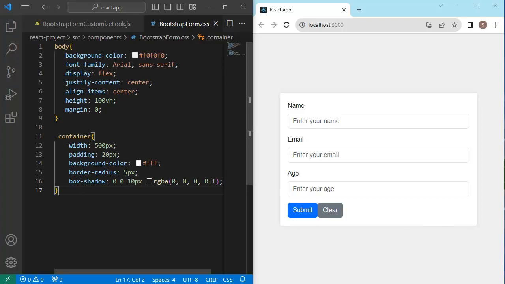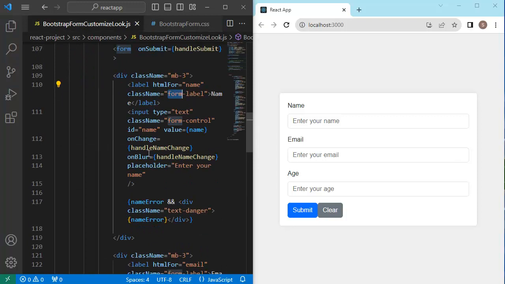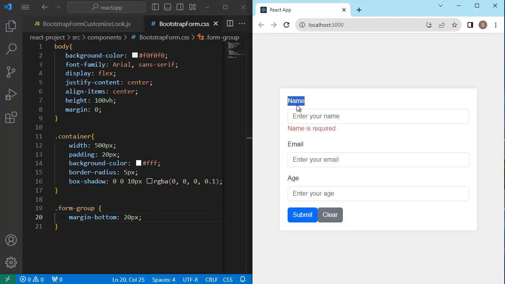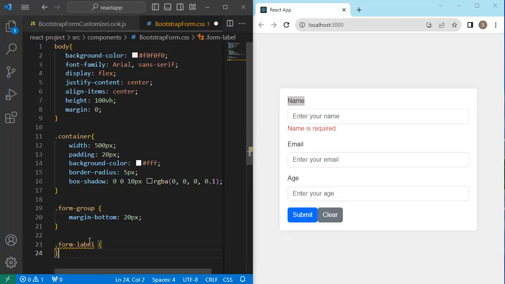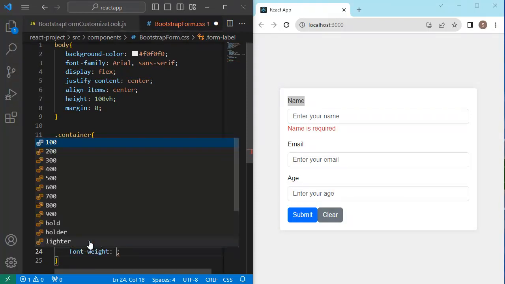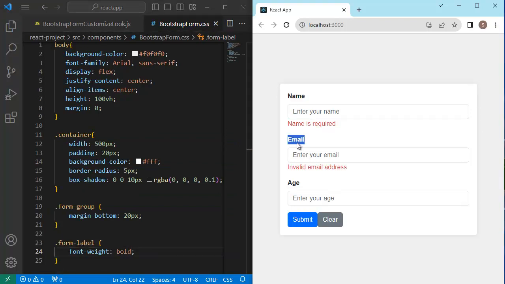Once the styling for this container is done, now let me concentrate on the form group and form labels. These are nothing but the individual elements which we have added here. Now let me add the form group class. Let me add some margin bottom for this one. This will just give the margin at the bottom side. And let me make these titles bold. For that, as we have used the class of form label for those, let me add form label here. To make these bold, let me add the font-weight CSS property and make it bold. Now if you save this one, you can observe labels are bold now.